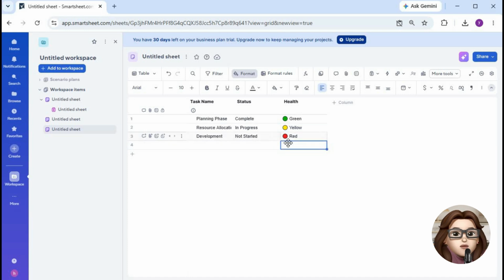For even better visibility, you can add conditional formatting rules to display green, yellow, and red with matching colors, making it easy to identify completed, in progress, and at-risk tasks at a glance. That's it. You successfully set up a Smartsheet health formula to track project progress automatically.